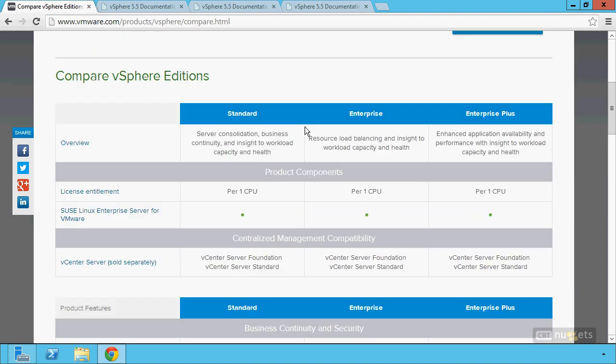Now, when you're going through your design activity, right, when you're trying to figure out exactly what you want to put into place, one of the first things you have to figure out is, well, which version of vSphere do you actually want to buy?